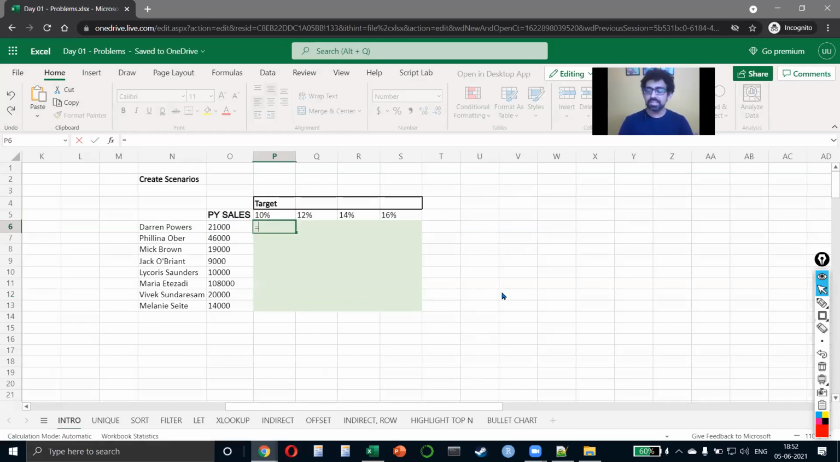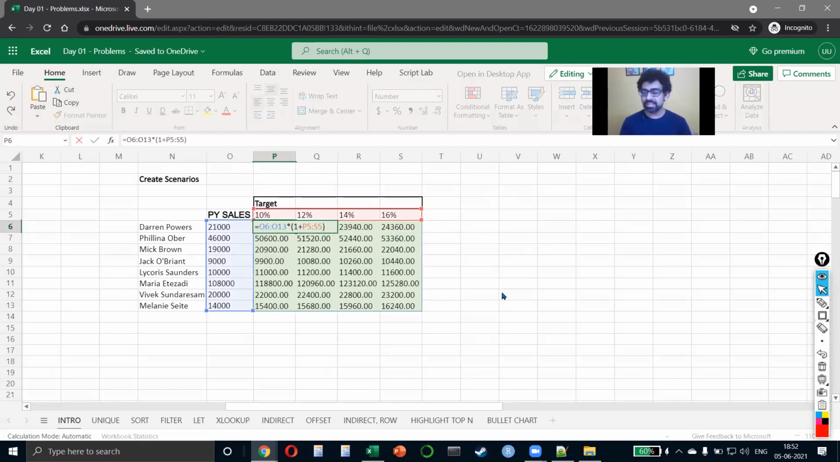What I'm going to do now is equal to O6:O13 multiplied by 1 plus P5:S5. Very smart. And dynamic arrays will take care of the rest. One formula, all the results. Can you see how much of an impact dynamic arrays can have now?